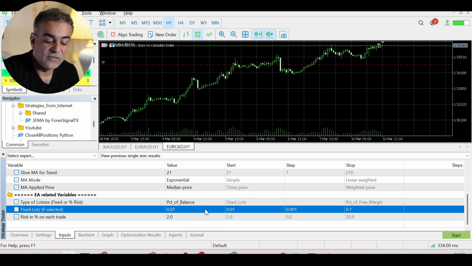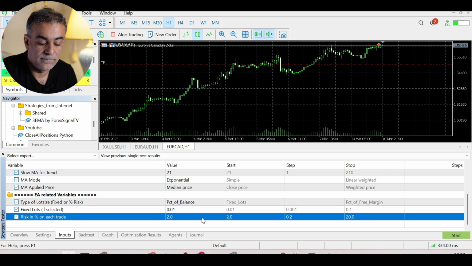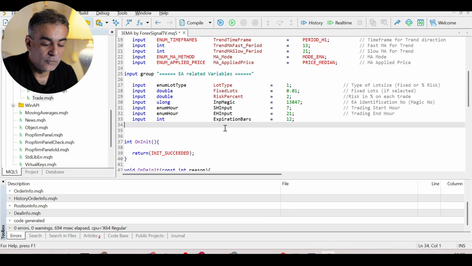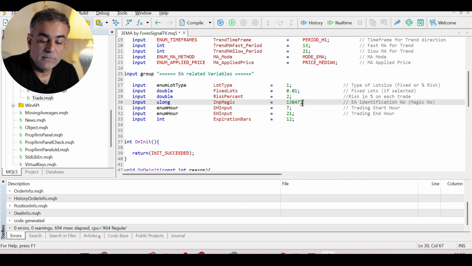And then based on his selection, he needs to either provide the fixed lots or provide the percentage. The next 3 variables I'm asking the user to provide are the input magic number. So that's the unique identification number for the EA, so the EA can know which trades have been placed by itself, and which trades are not its own. So if you were manually trading, for example, in the same account, the EA will know that.